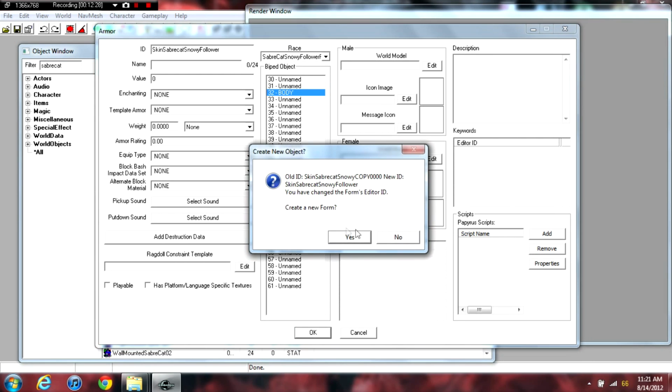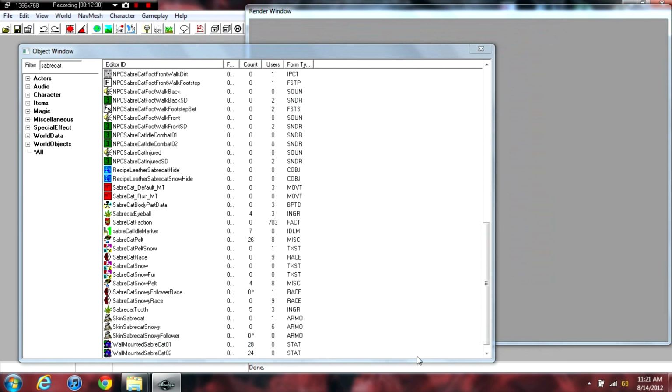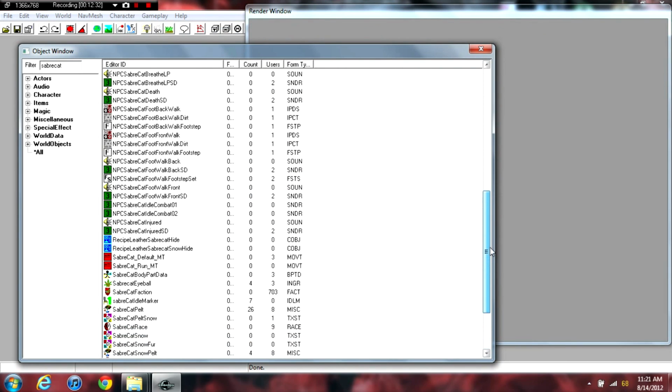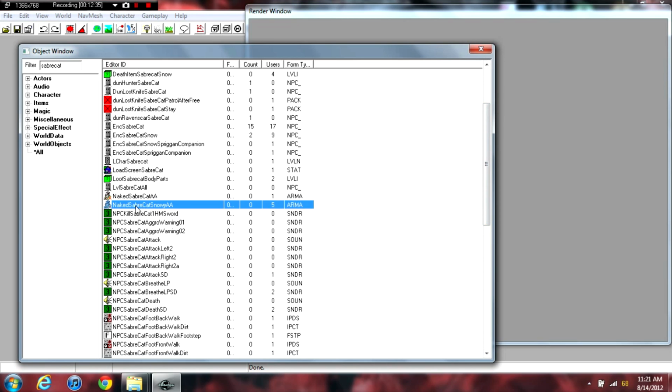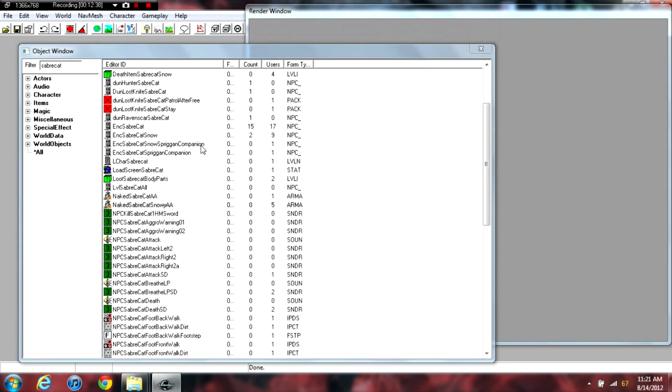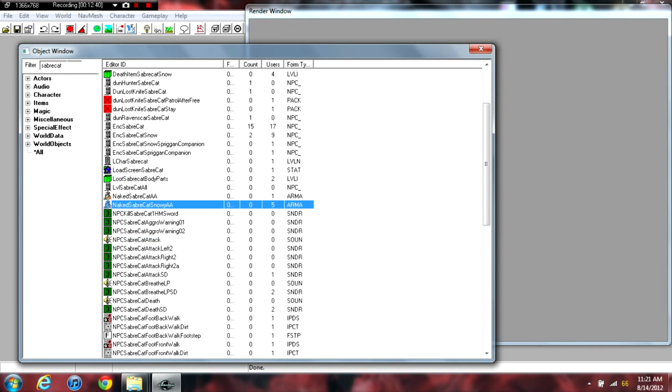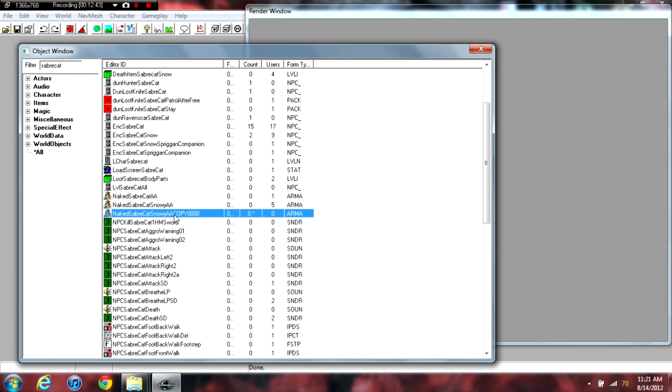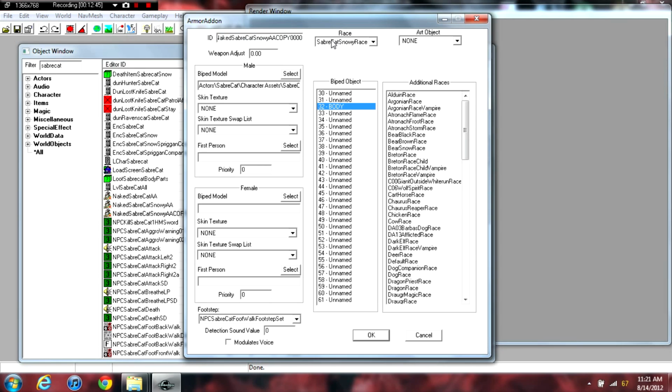So we're going to click OK. No, we just want to rename this form. So let me see if I can find that without searching. Yep, there it is. Naked sabercat snowy AA. We're going to duplicate that. And here we have our copy, and I'm just going to backspace, snowy follower. Alright, so skin texture, I don't think we need to worry about that a lot, but we do need to change the race again to snowy cat follower race. All that can stay the same because the sounds are going to be the same.